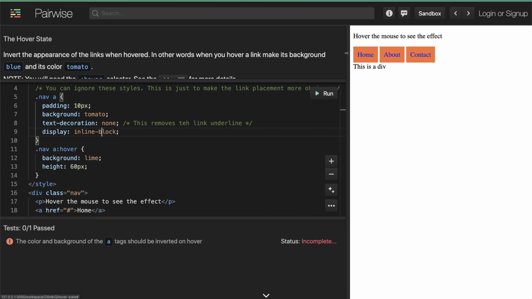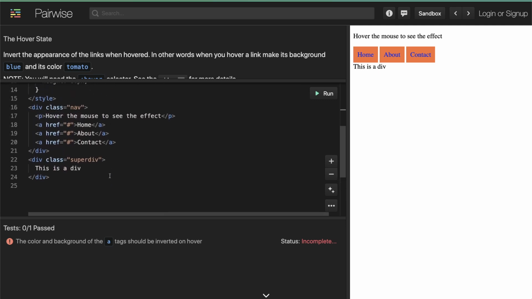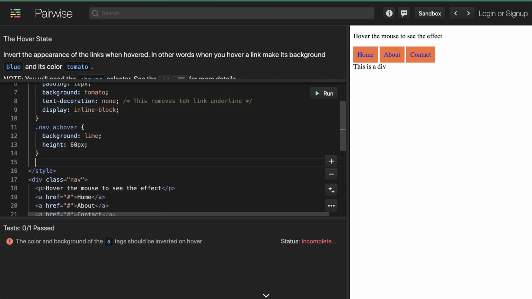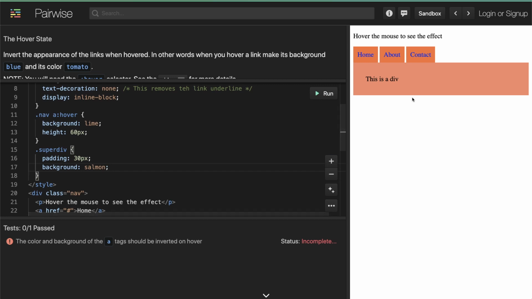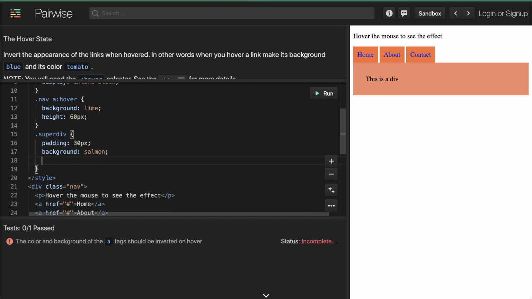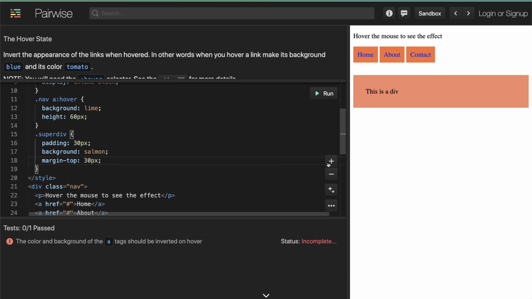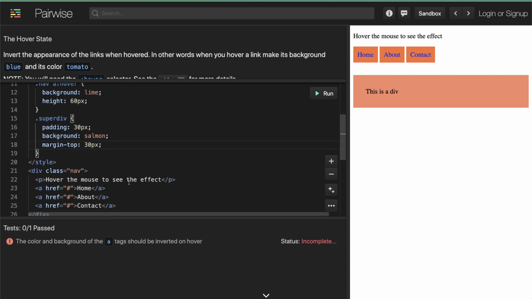The word better might be a stretch here. No, it looks better. And then we have our div down here. Let's take that super div and give it some padding, 30 pixels. Hard to tell that that's going on, but we can give it a background too of salmon. Haven't used that color in a while. And let's just give it some margin top, 30 pixels, to move it away from that one a bit. Great, and we can hover this one too.